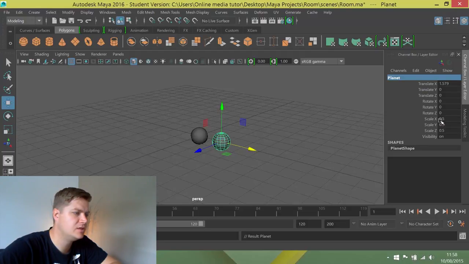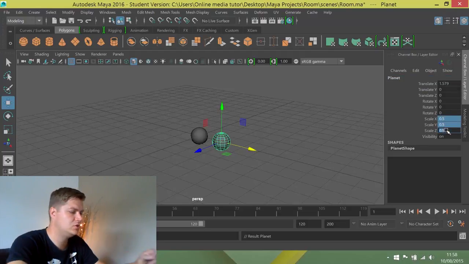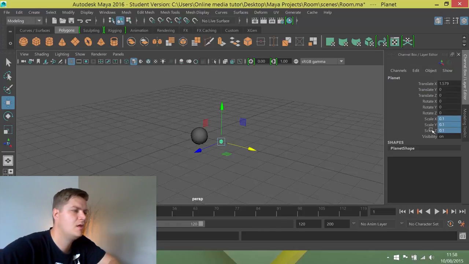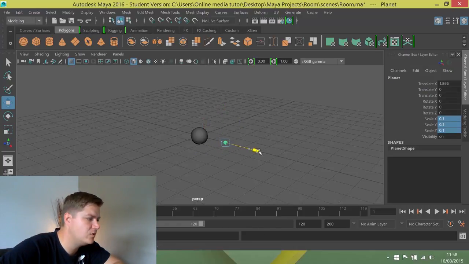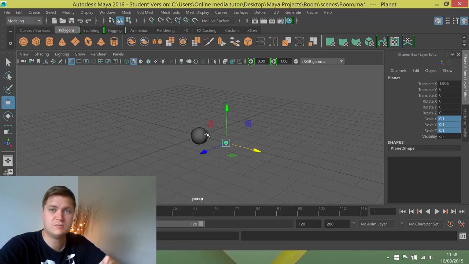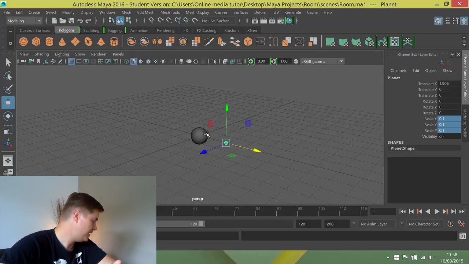And then I'm going to scale this down to 0.1. And I'm just going to move it so it's about 2 units away from the sun. So you can see the sun is much bigger than the planet, which is as it should be.